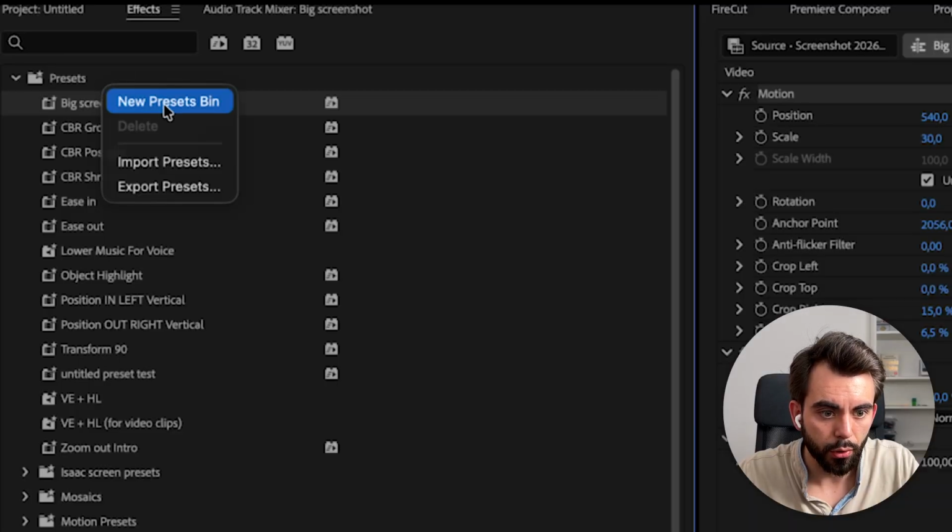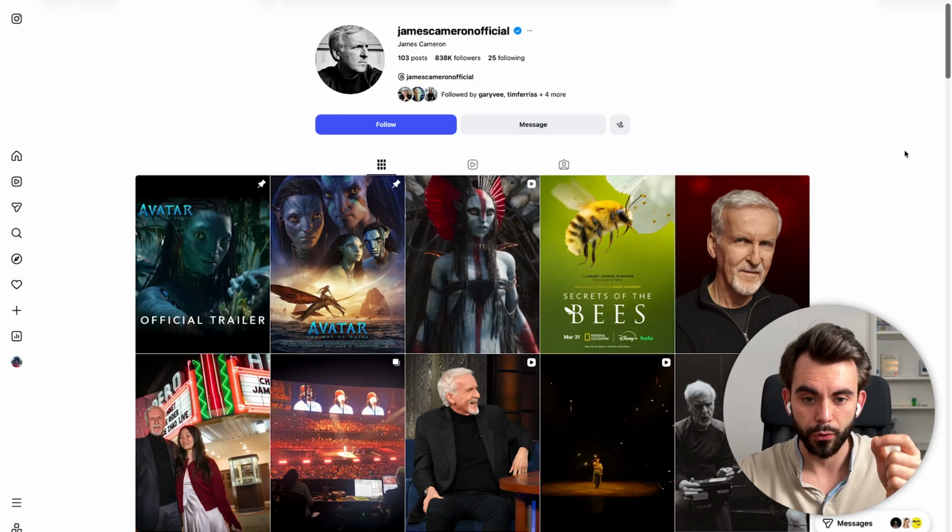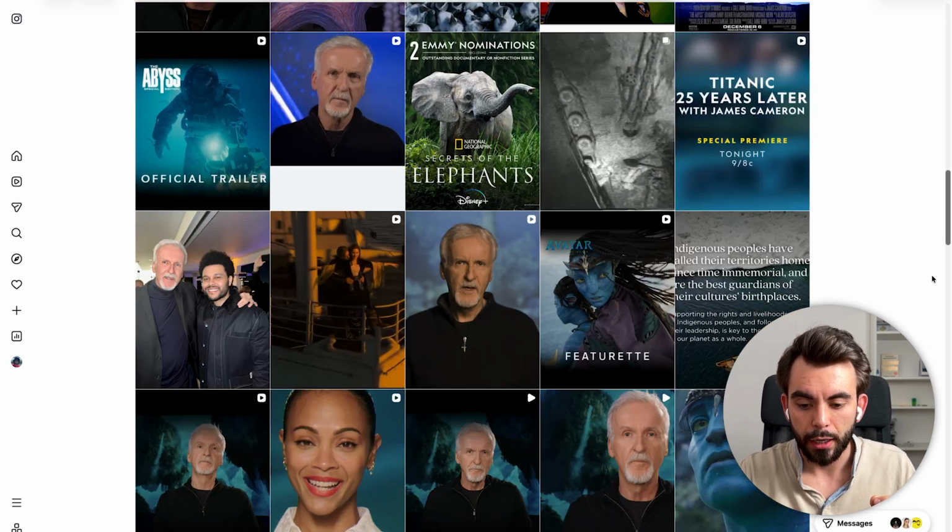But the best part, I'm also gonna show you how to turn it into a preset so that you never have to rebuild the animation from scratch again. So for example, I wanna make a big screenshot of James Cameron's Instagram page that's not just going to take this part of the screen, but also a lot lower. How do we do it?